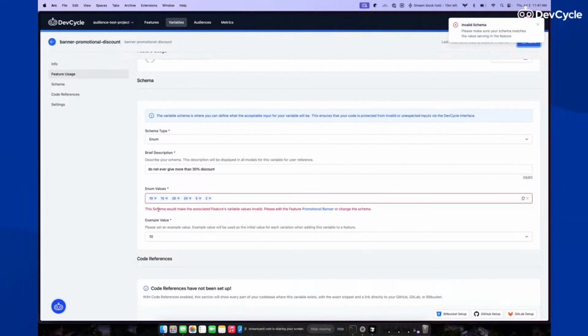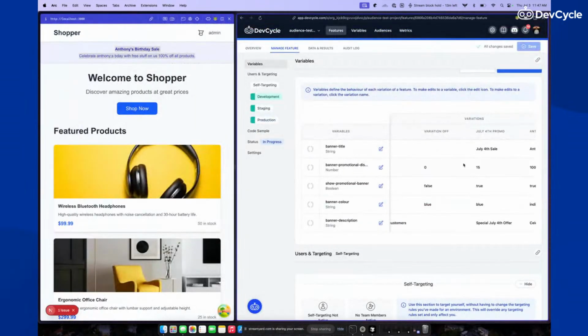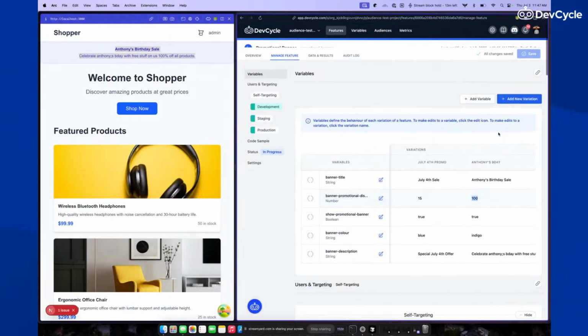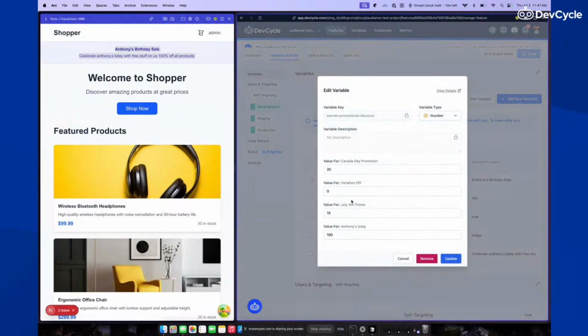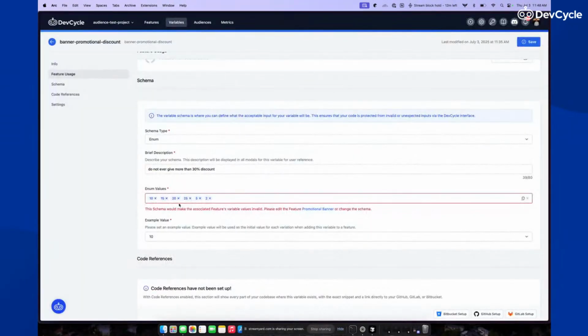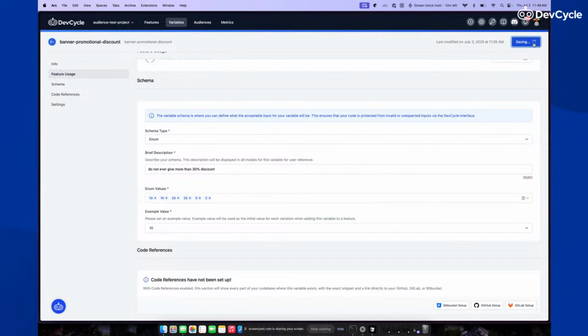Because you need to make sure that something you have set right now is a valid variation, a valid enum. Because we have 20, 0, 15, and 10, or 100, it's going to fail. So what do we need to do here? We need to change this to be variation 2, and then this to be 10. If we update this, save it, and then add these guardrails of all of these numbers that we want, now it saves.